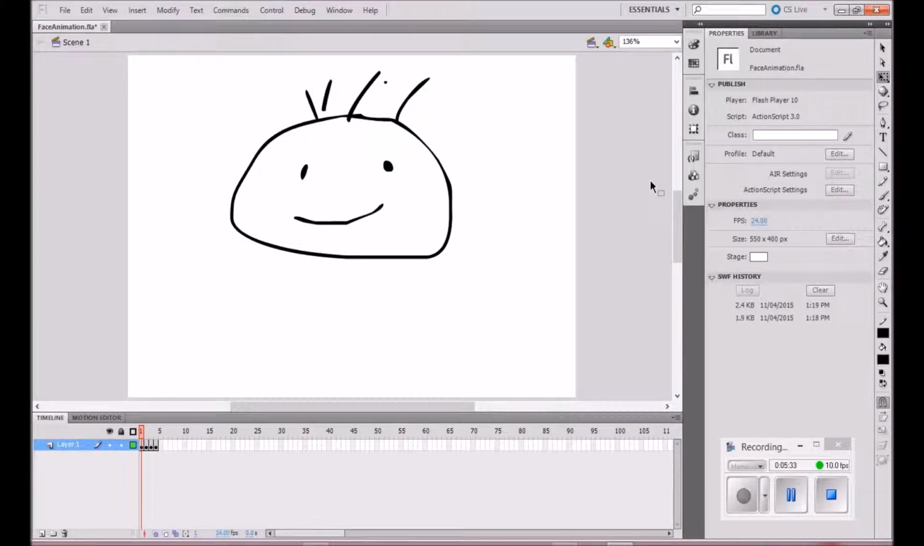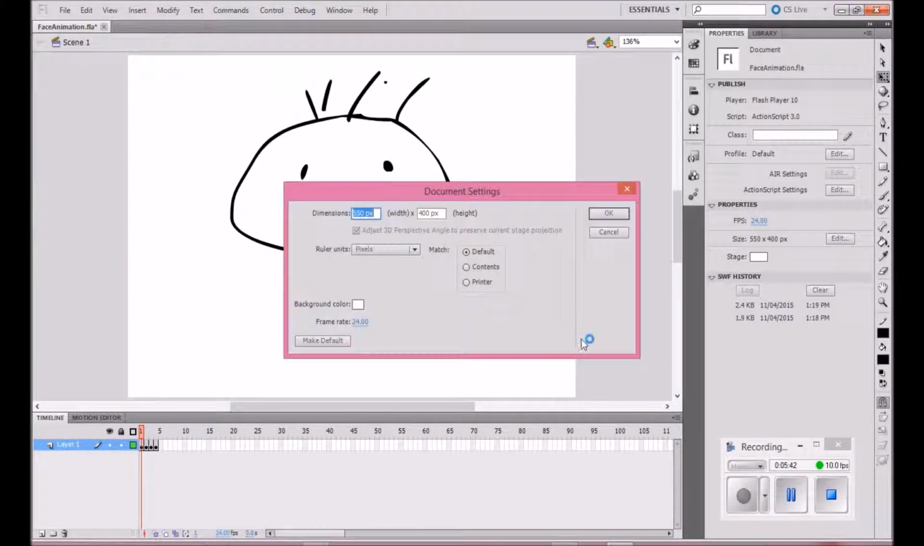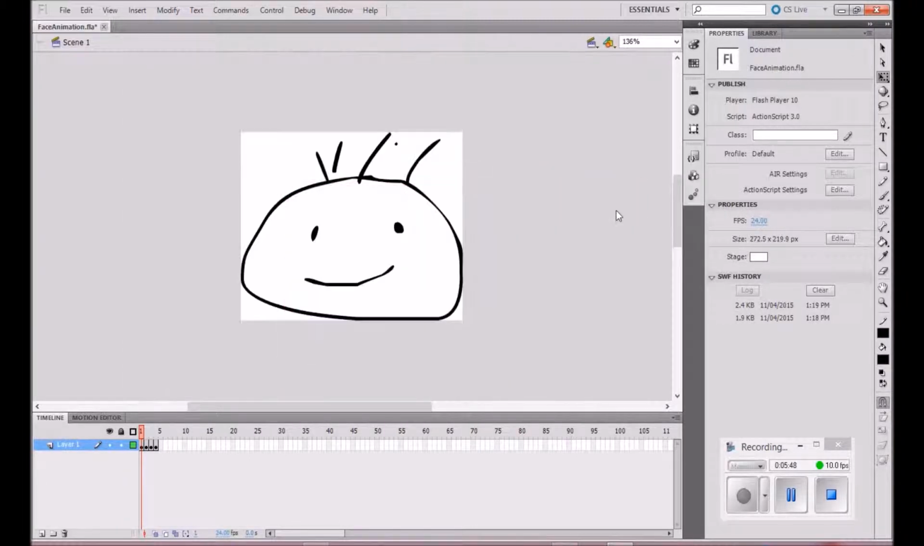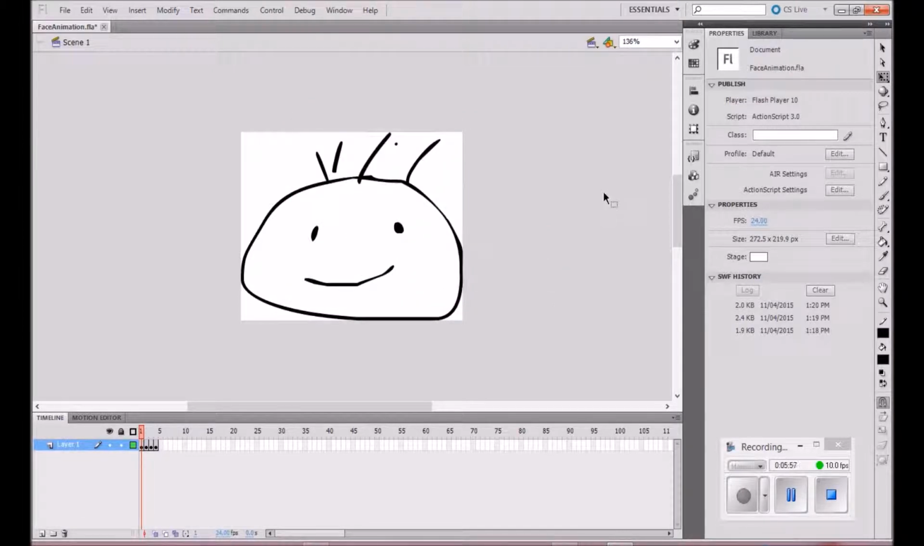Okay, so what we could do is probably modify the document. Contents, match contents. Try that. Ah, that's cool. Okay, there's what we want. Yeah, cool. All right. Okay, so to save him, save and publish. So file save, that saves your project.